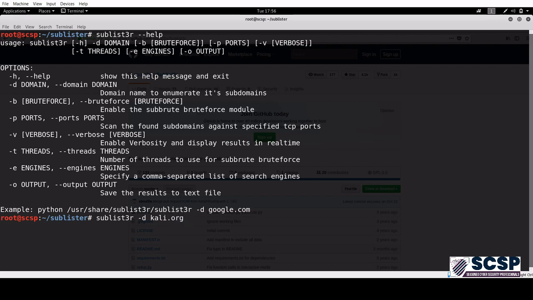Now, when I run this command, the output will be printed to me on the screen, but it is helpful to save the output to a text file so that you can view it later on and use it as an input to some other tool. So I'm just going to save the output using the -o switch to kali-domains.txt file. All right, so now let's run this command.